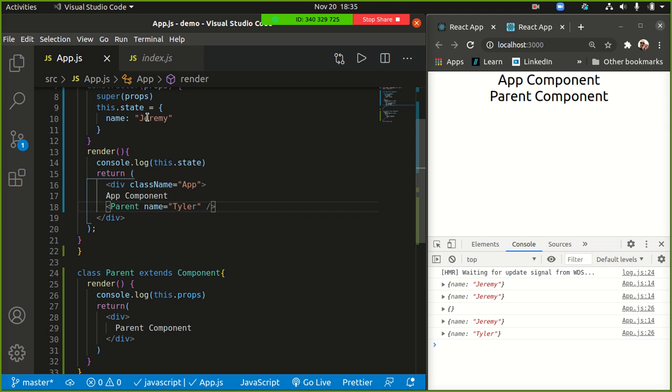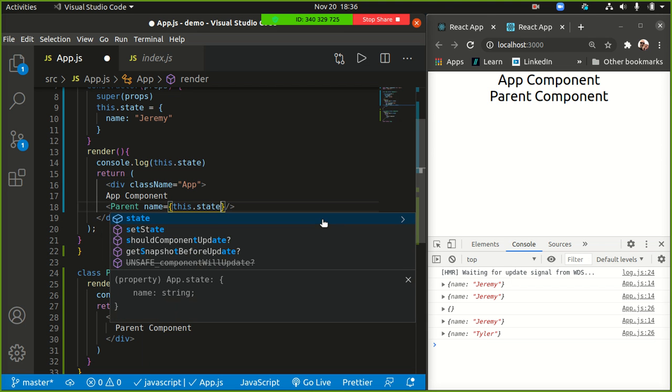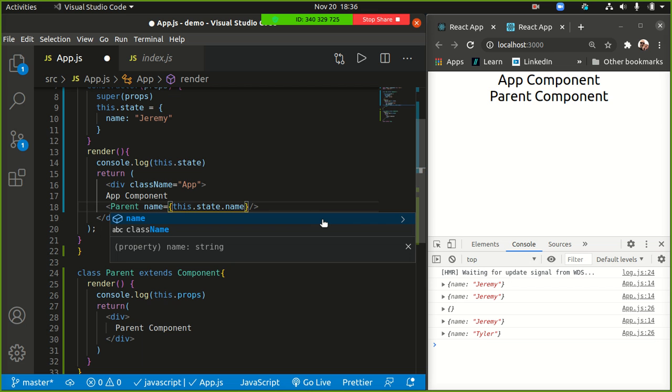But I want to pass down my state. So what do I put instead of Tyler to pass that down? It would be curly bracket, this.state.name. Cool. Okay, so now I'm getting the name equal to Jeremy.